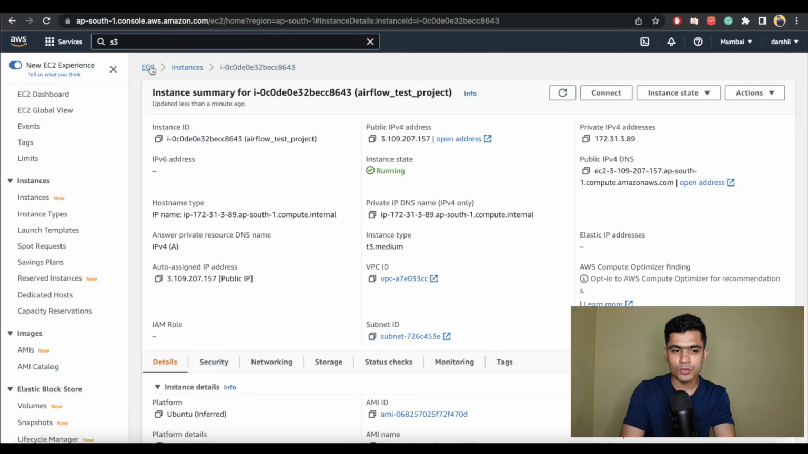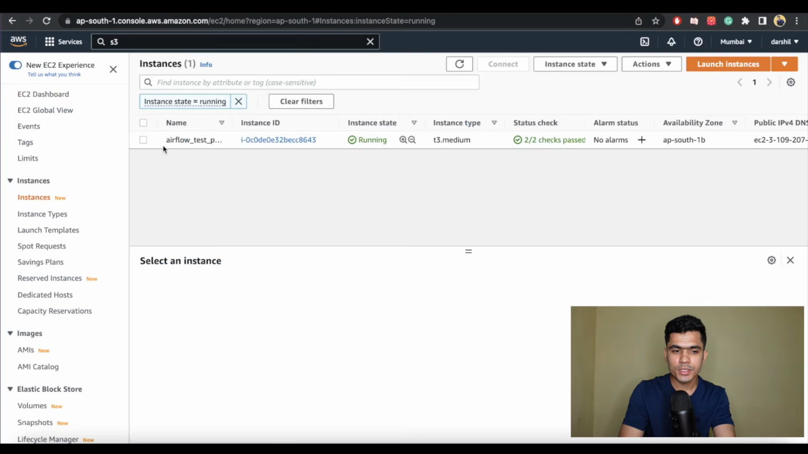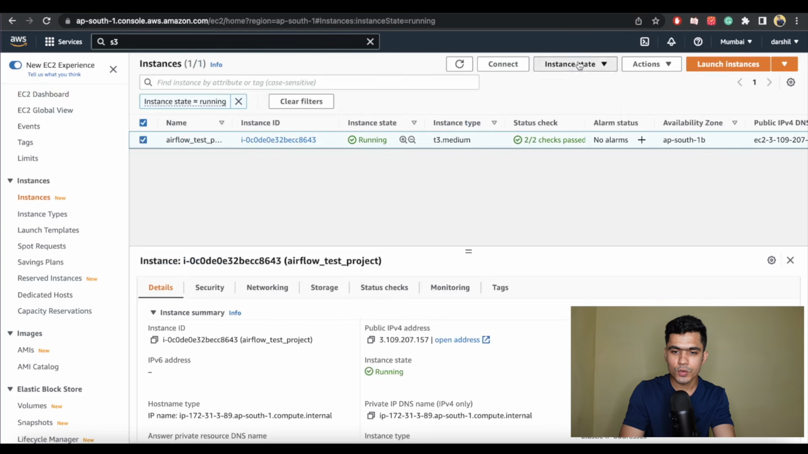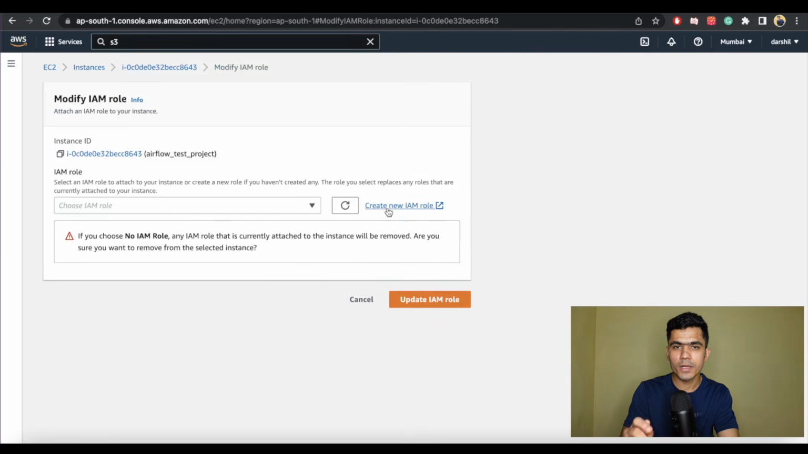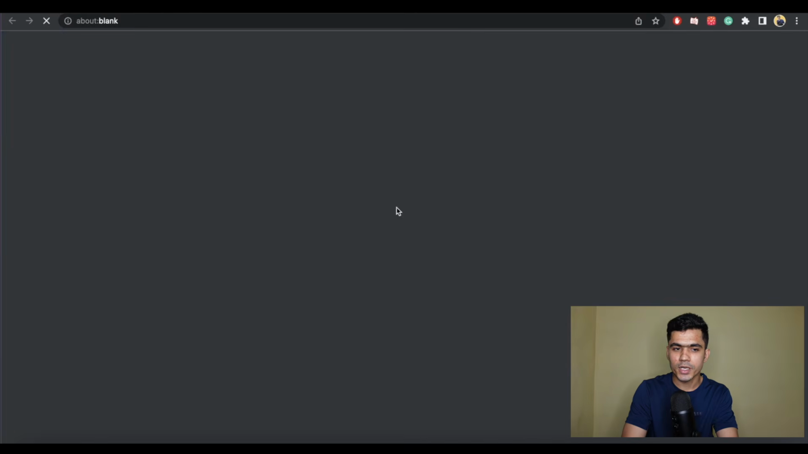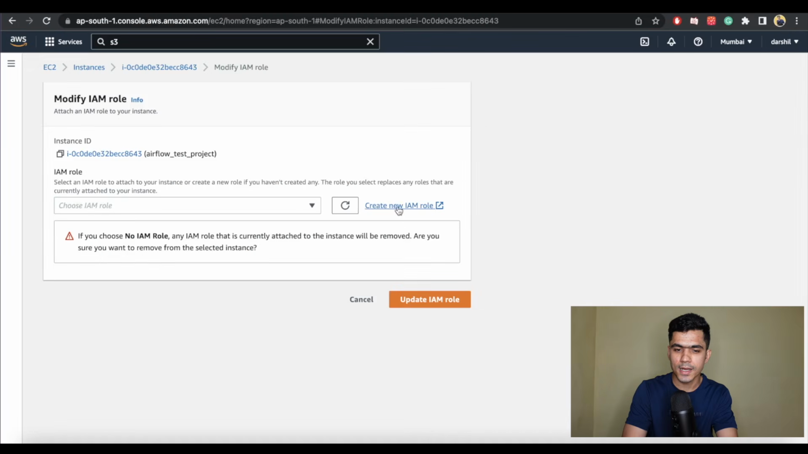For that you need to go to your EC2 machine. Make sure you click on your EC2 instance, and over here click on Actions, then Security, and then Modify IAM role. Now we will have to create the IAM role. It basically means you are giving access to the EC2 machine to make changes to the S3 bucket, based on the permissions you provide inside the role. So click on Create IAM role.